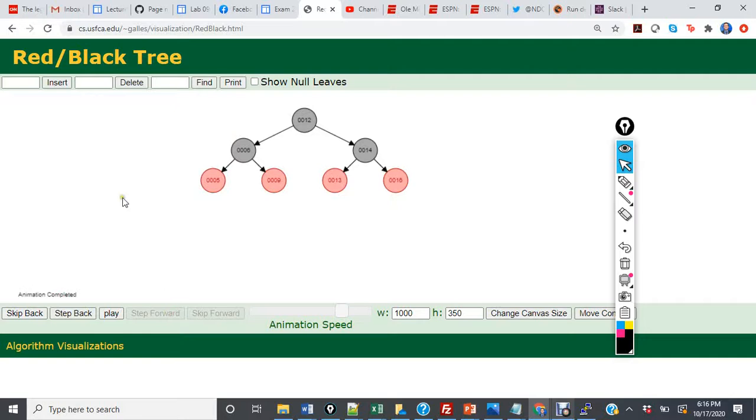So now we insert 18. 18 is going to be a red child, which is going to be the right child of 16. So now we have the red uncle, red parent, black grandparent scenario. So now we are going to recolor 13, 16, and 14. And then we leave the tree alone because we have balance. The last thing we're going to do is insert 20.